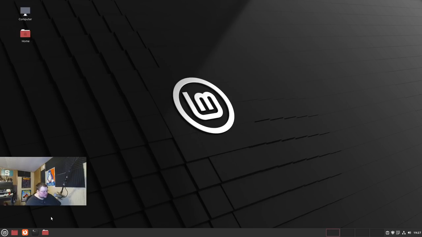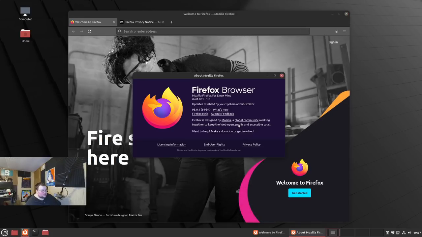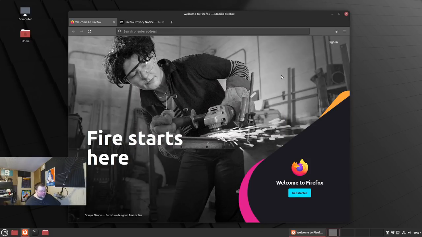We can close this terminal now, and we can open up Firefox and see what version of Firefox we get. So this is version 95.0.1, which I believe is the latest, or at least close to the latest. So you are getting some updated applications here.